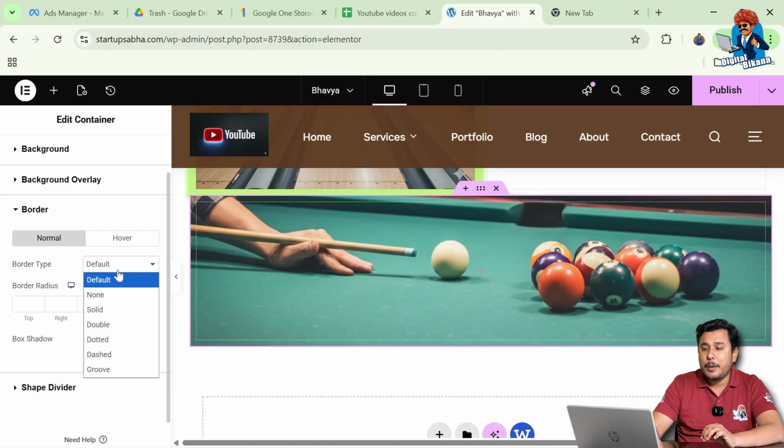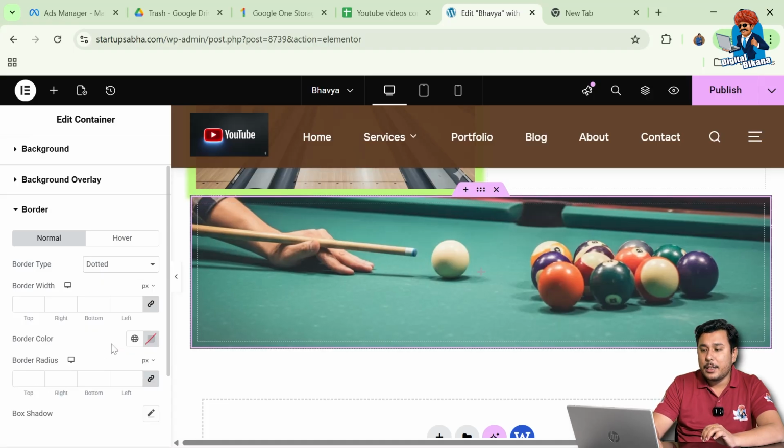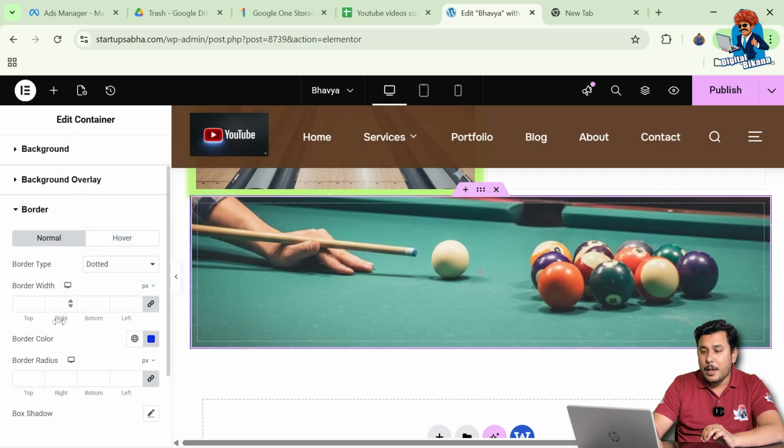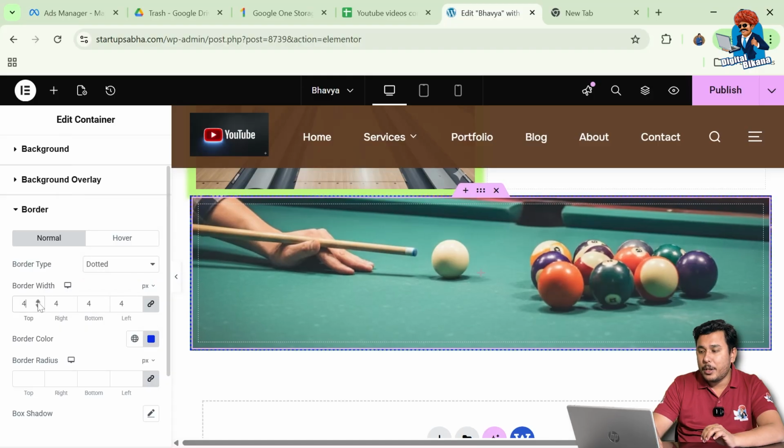And in the border type you can simply select whatever the border type you want, whether you want default, none, solid, double, dotted, dashed or grooved. So here I have selected dotted. And here in the border color I am going to select border color of bluish color. Okay, from the color palette I have selected the blue color, and now I'm going to increase the border width.